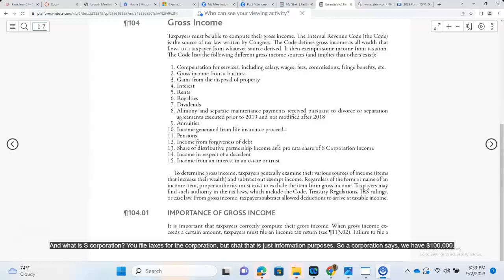And what is S corporation? You file taxes for the corporation, but that is just for information purposes. So a corporation says we have $100,000 revenue, $70,000 expenses. So 100 minus 70 is $30,000 net income. And we have 2 shareholders. S corporation can have up to 100 shareholders, right? But let's say here we have 2 shareholders, 50% each.